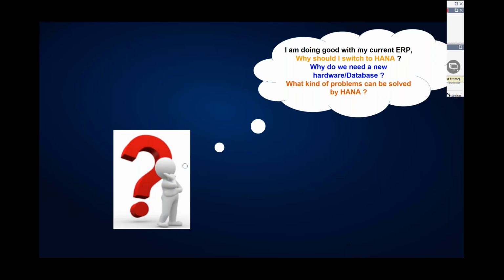So the first question we need to answer today is: why do we require SAP HANA? Why do we need to switch to SAP HANA? Why is there a new database requirement? What kind of problems can we solve with HANA?